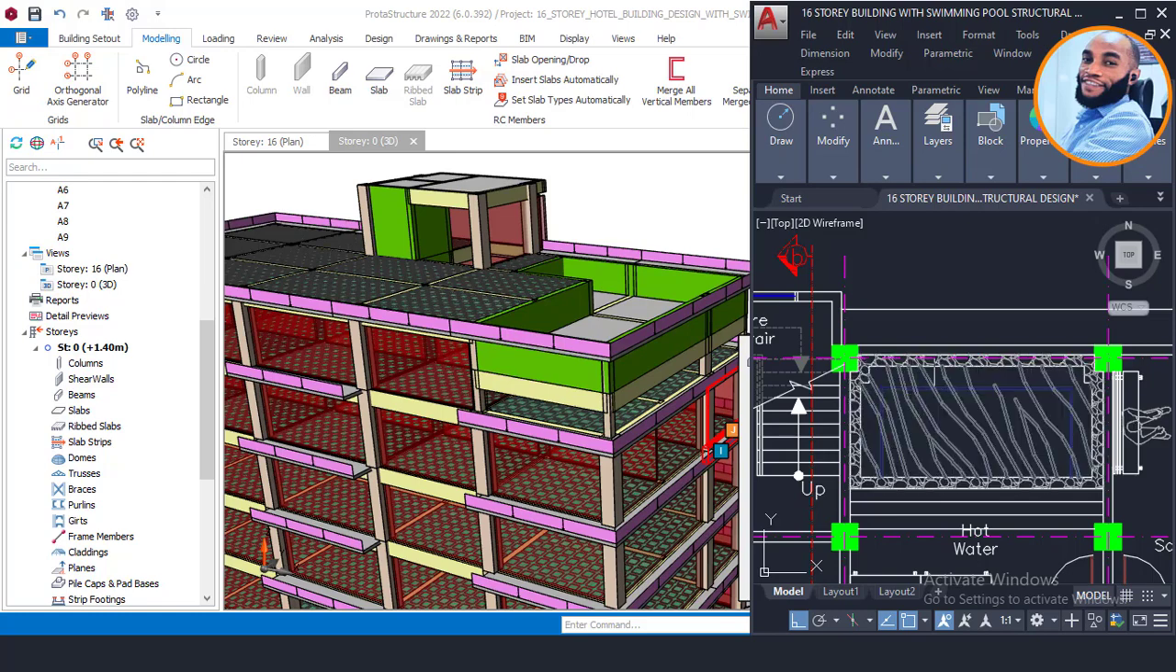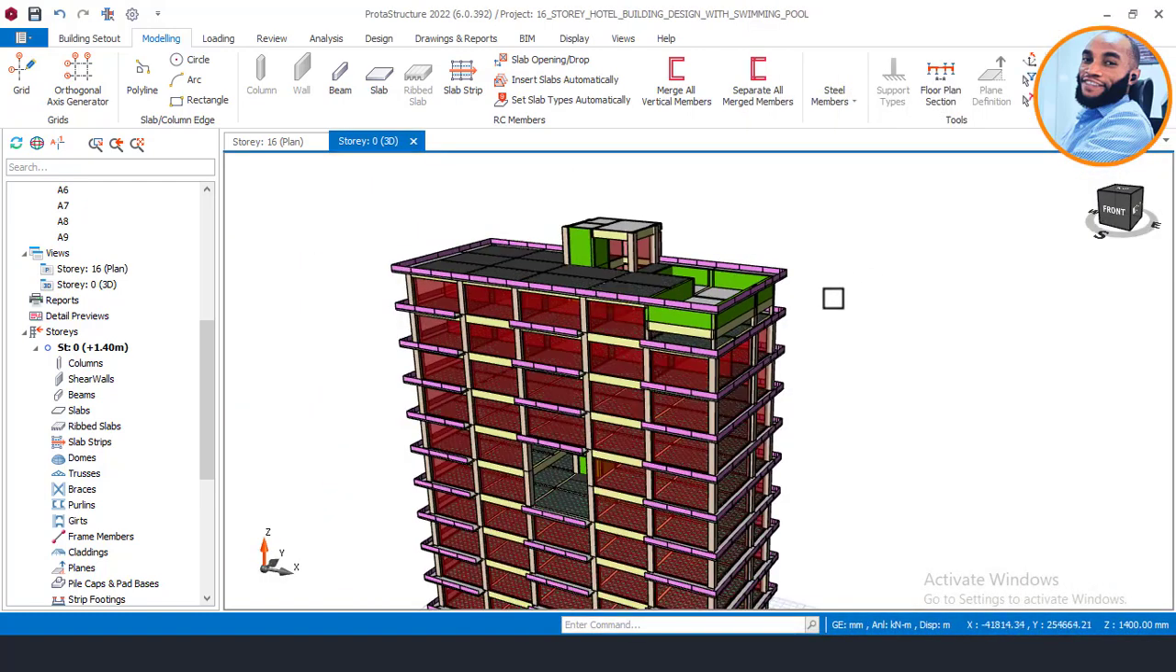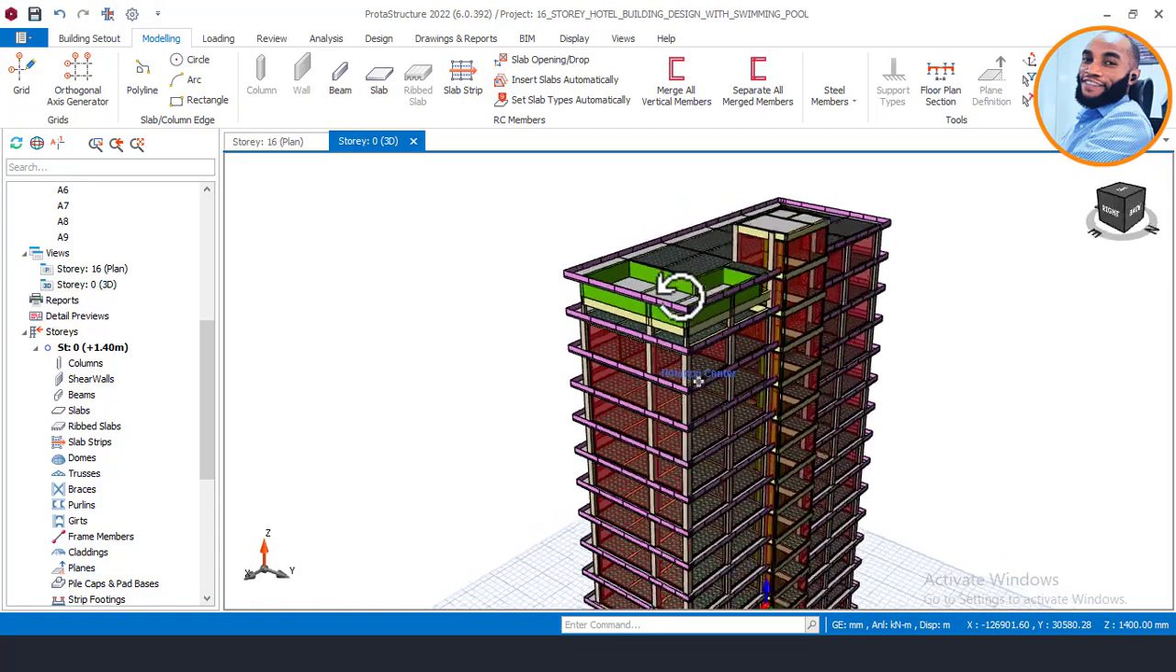But we'll just go to the slab on this area and add the weight of the water of this place, and that's all. Okay, so right now we'll move on to the next. So you can now see how we have just modeled the pool perfectly on this place.